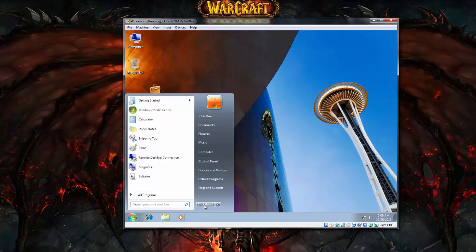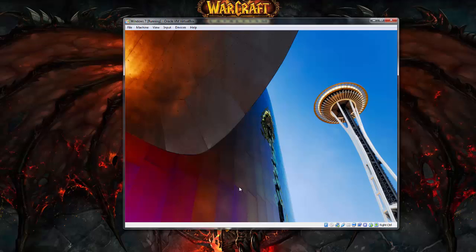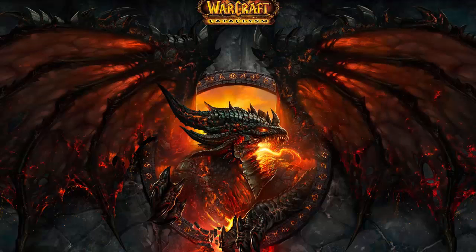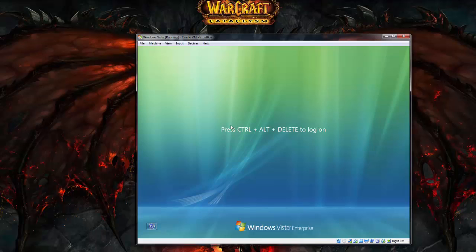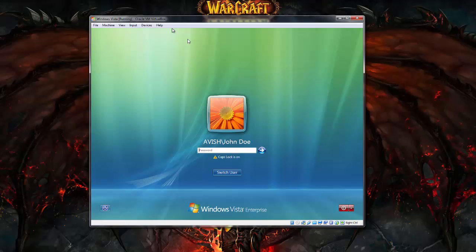So now if I were to log off from this, once I go on to Windows Vista, all the changes that I have made here should be reflected on that virtual machine, or that desktop, I should say. So now I just minimize Windows 7 and bring up Windows Vista. So now I will just log in using the same profile, John Doe.